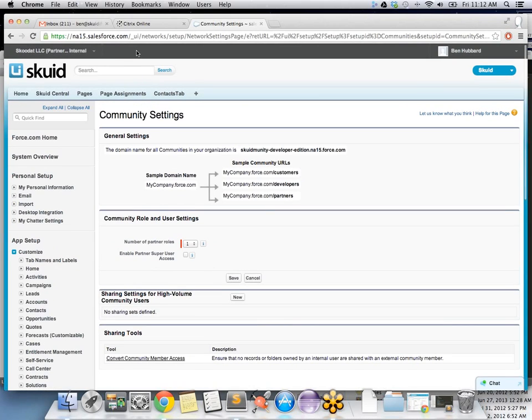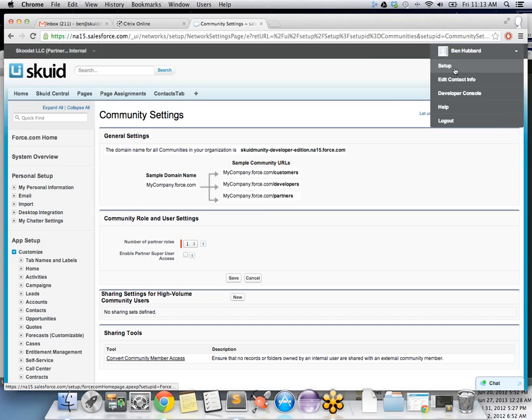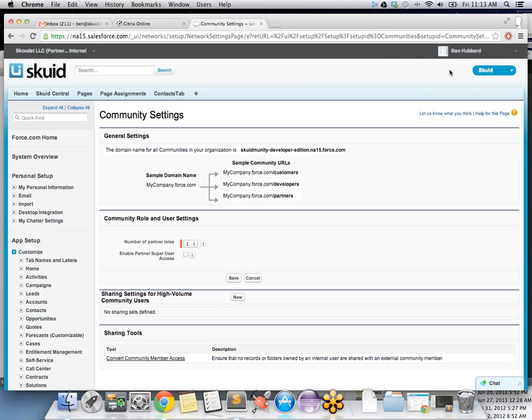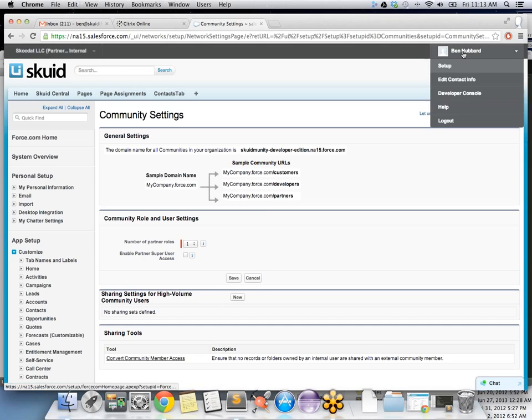Typically you'll click on settings, and it will ask you to move to using communities in your org. And this is a non-reversible process. So once you do it in your org, you can never go back. And you have communities in your org.